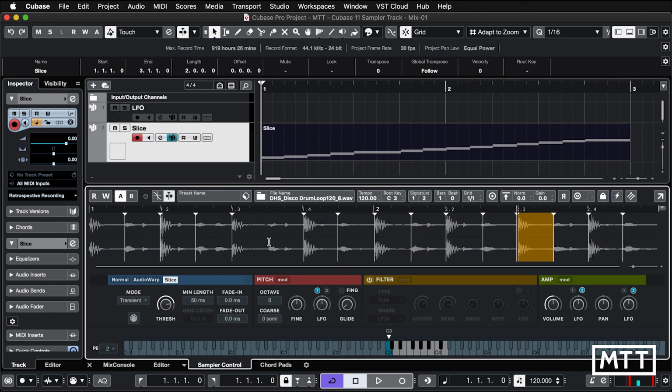Now, let's say you wanted to add a slice to here. You can hold down the Alt key and then just click. You can also Alt click one again to remove it. If you want to move any slice marker, you can do that by dragging it around as well. So you've got real control over here.